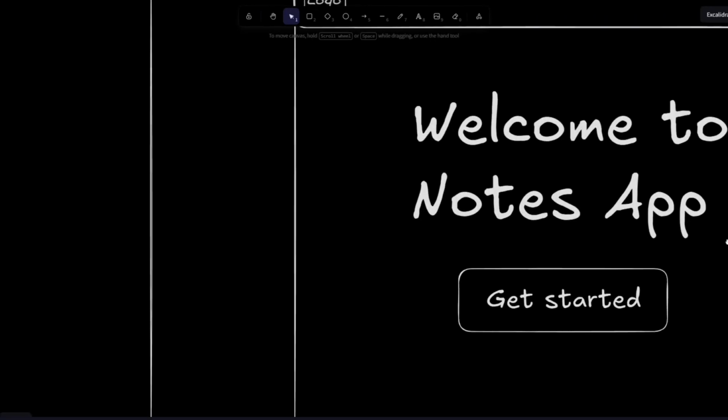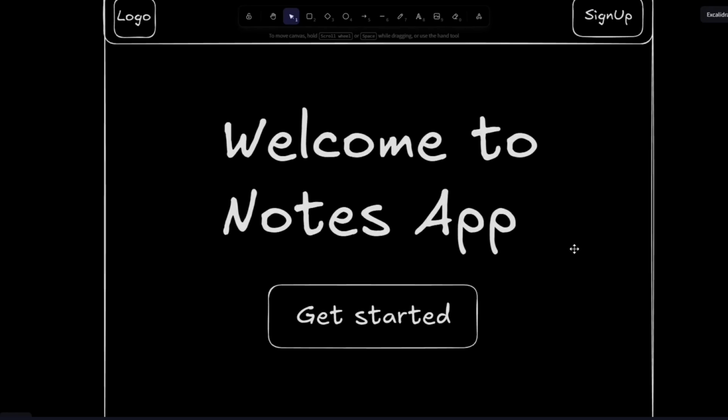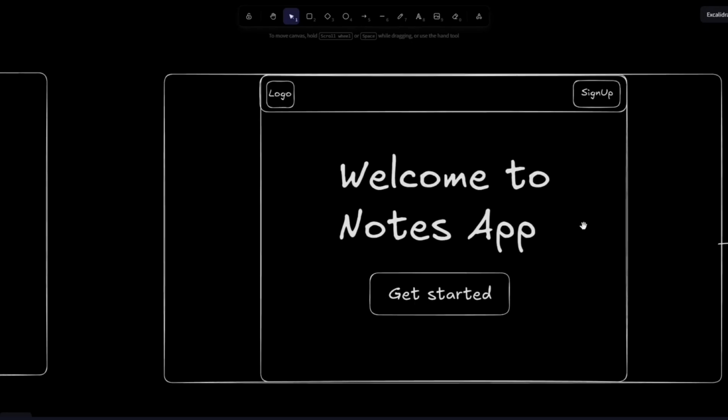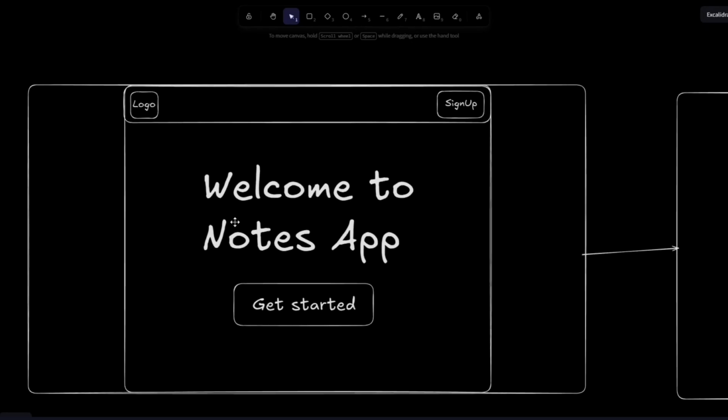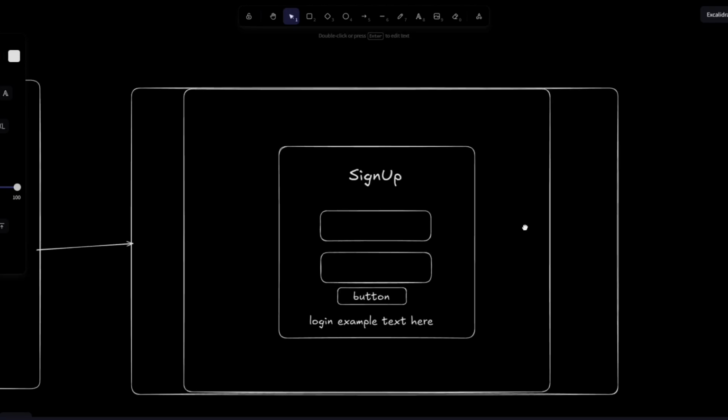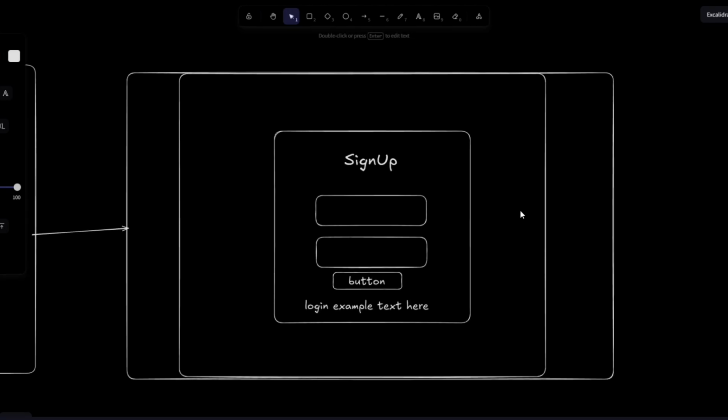Let's see how our UI looks like. This is our landing page. We will have a navbar on the top, and on the left side we are going to use a logo. On the right side we are going to use sign up, and in the center of the page there will be "Welcome to Notes app", and there will be a button called get started. When users click get started, then another sign up page will open.